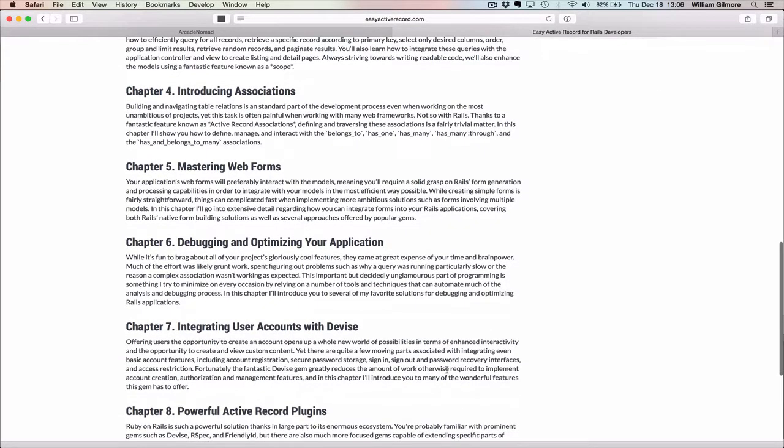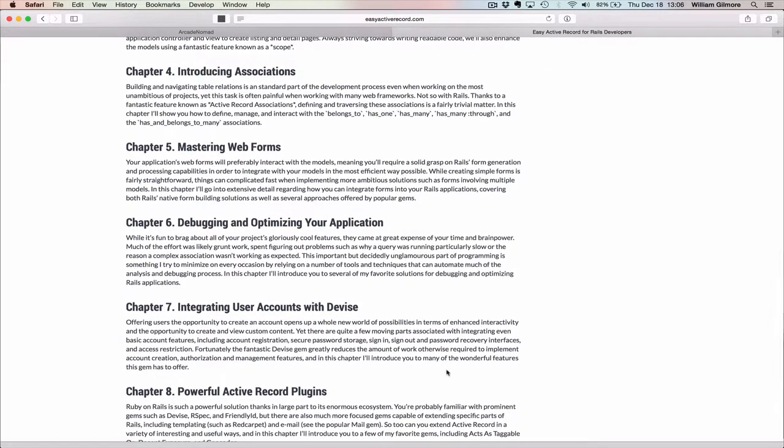Chapter 6 discusses how to debug and optimize your application. I tend to spend a lot of time analyzing queries and really trying to figure out what went wrong more often than not. And so I thought this chapter would be particularly useful for newcomers because it's going to save a lot of time if you know how to effectively debug and optimize your queries.